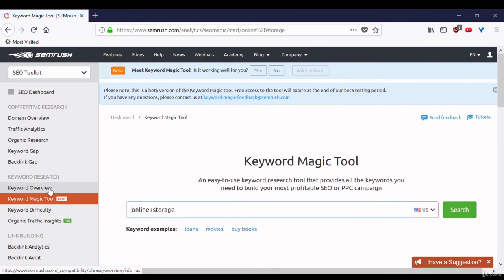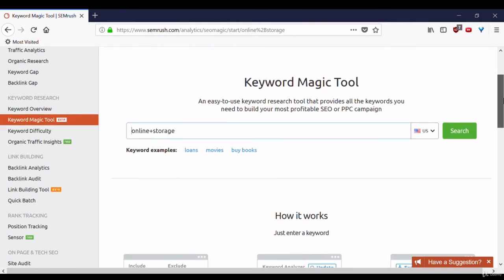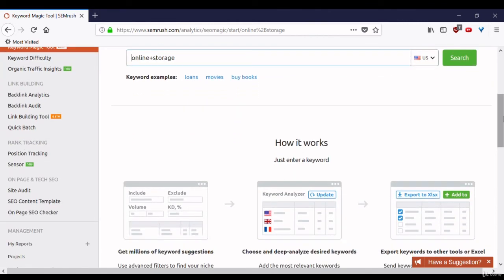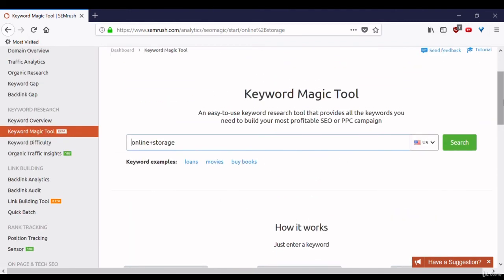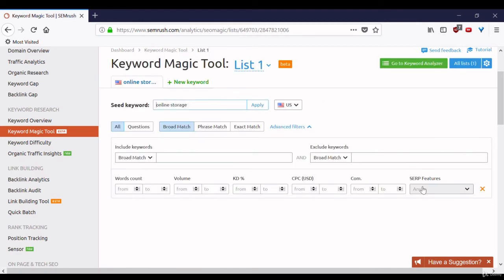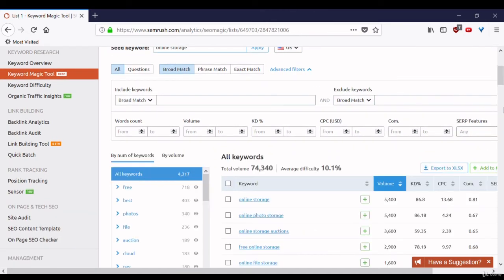For more keyword insights, we can explore their new Keyword Magic Tool. There's a little "how it works" section, but we can just use our "online storage." I think the plus is fine. I'm just going to take that out. Do search. We're doing US only. And here we have a really nicely organized list of keywords, sections.